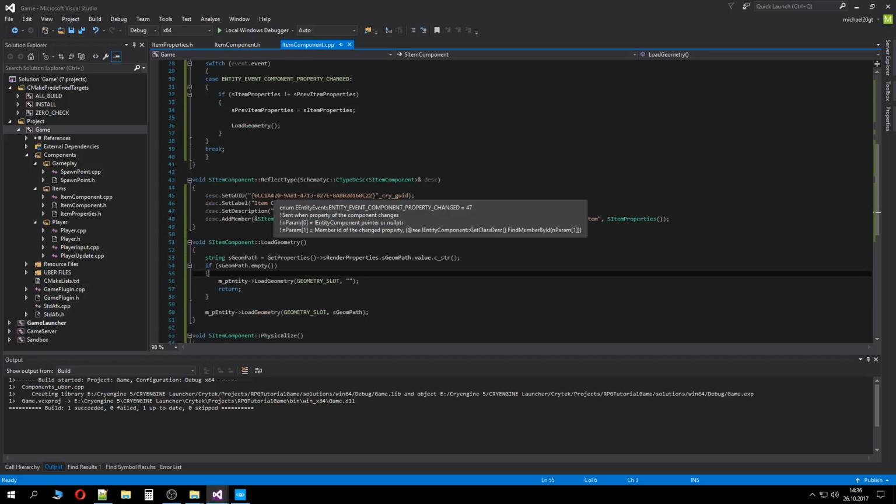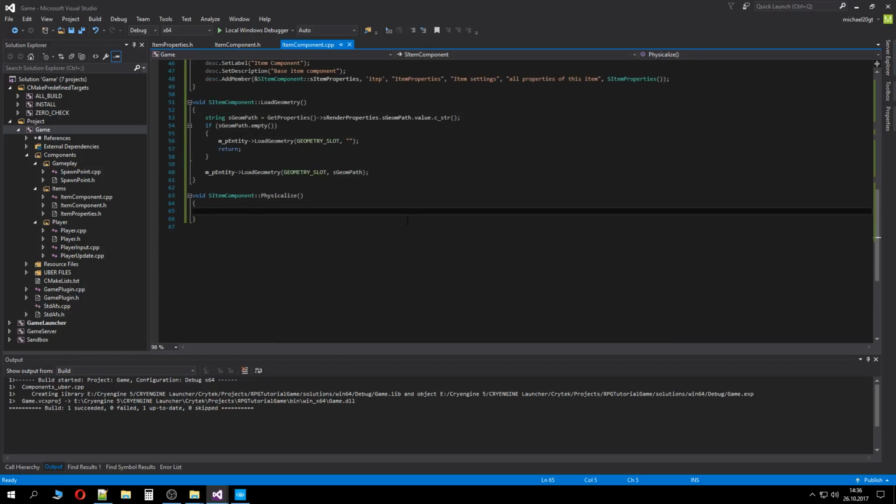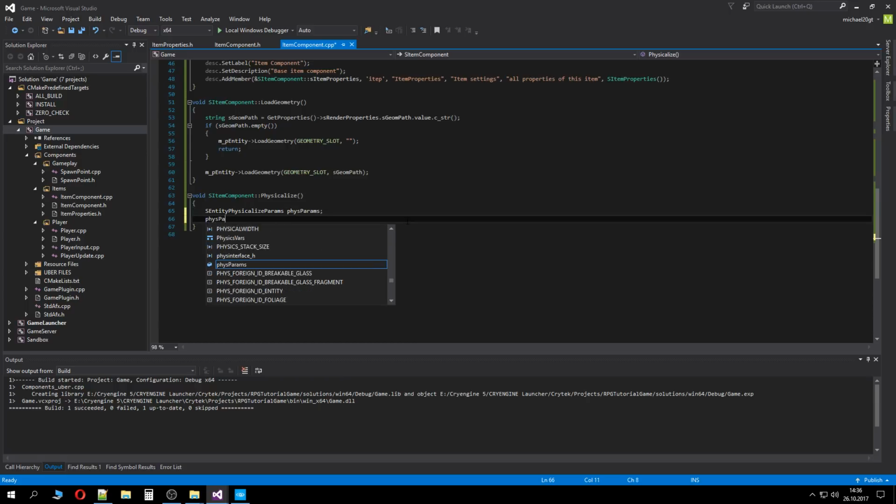Also, physicalizing this, we're gonna just do simple physicalization like a rigid body, so we can move it in the game. How was it? I actually forgot. It's entity physical params. Well, let's call it physics params. Mass was, as always, we're gonna do. Okay, actually we can change the mass of this object.